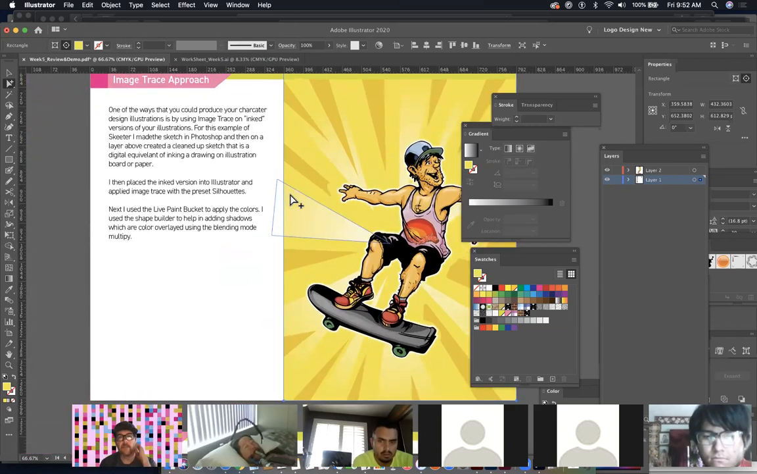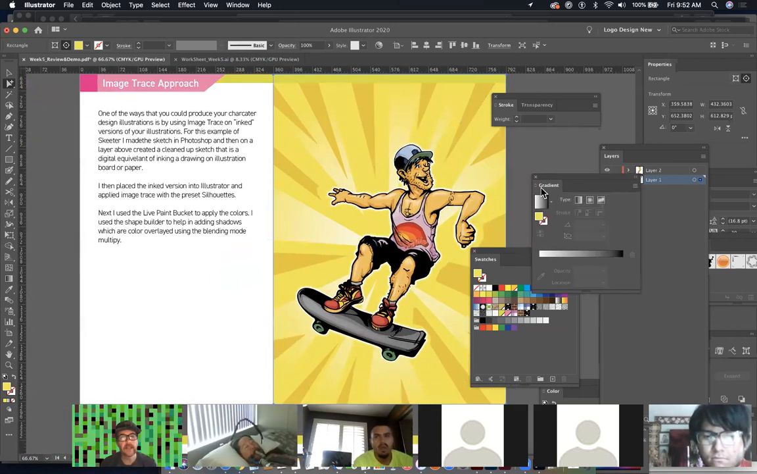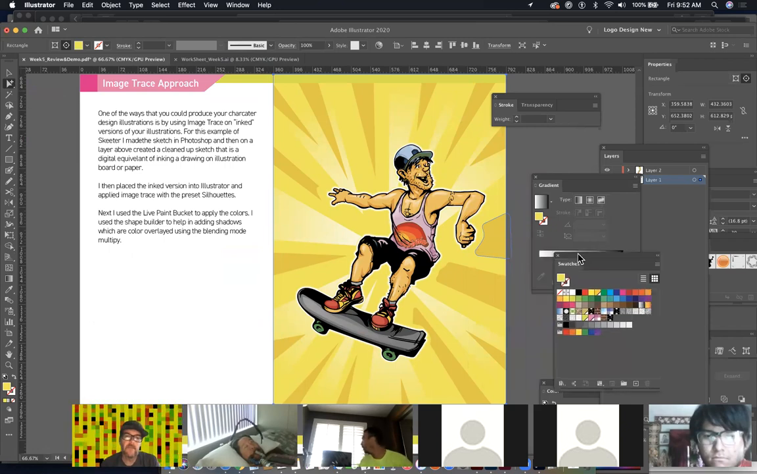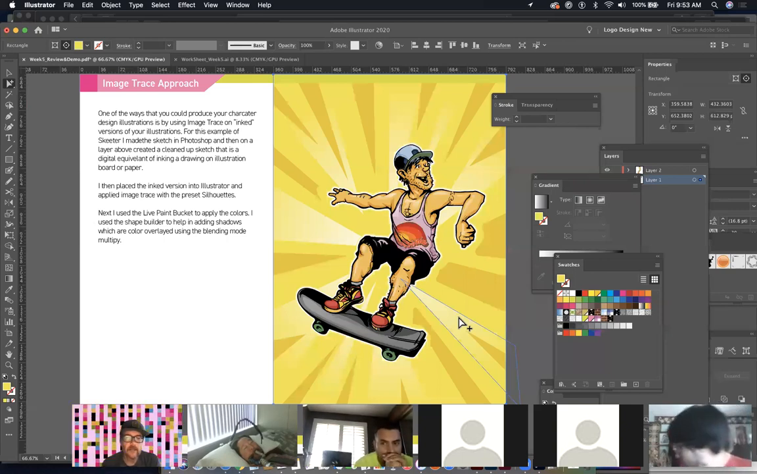So this example that I have on the screen, which I think I showed in last week's class, is an example of using image trace. This is not the way to do it. It's not the way for you to do it. It is an approach. I think sometimes when I demonstrate this, people think that this is the way you have to do it, but you don't have to necessarily build your character like this.